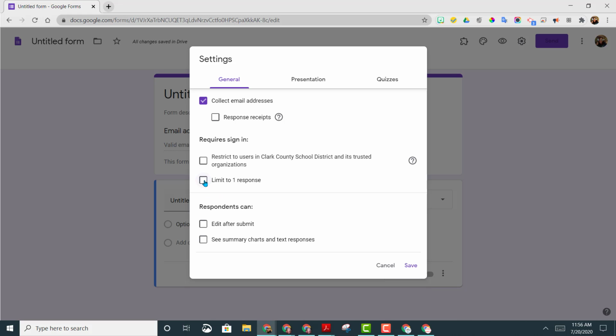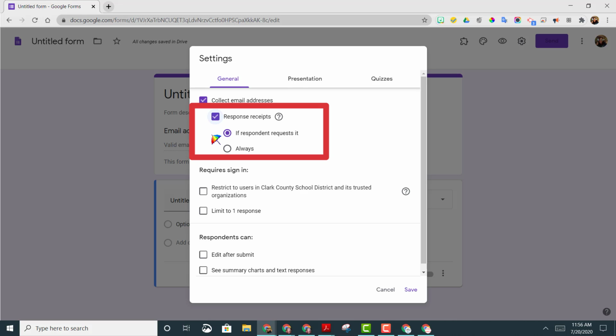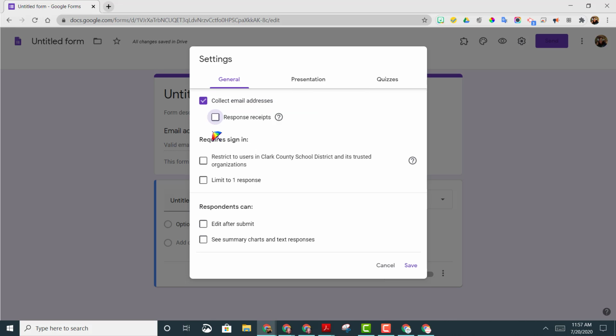So I'm going to uncheck this box. Response receipts. If you check this box, you have two options: if the respondent requests it or always. What this means is that after they click on submit, they will automatically receive an email letting them see that they have taken this form and it sends them their answers. So you can choose to always send it. You can choose to, at the end when they click submit, it asks them if they want to receive an email of their response, or you can uncheck it and they don't have this option at all. That is up to you.